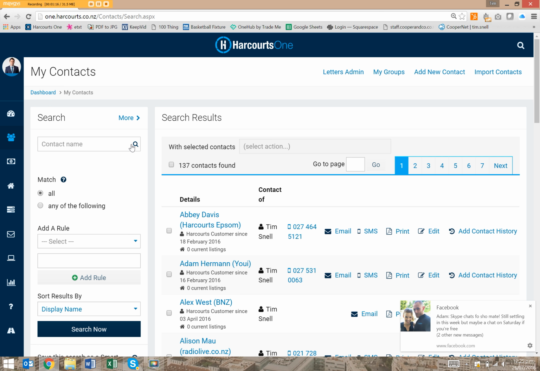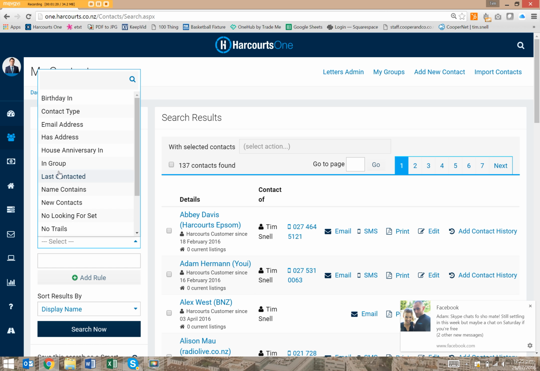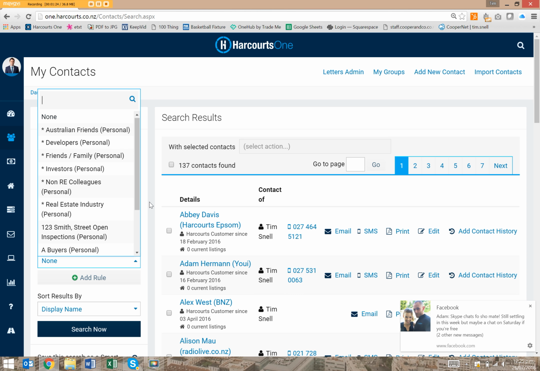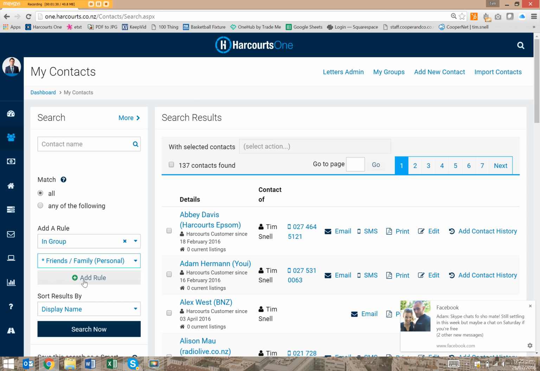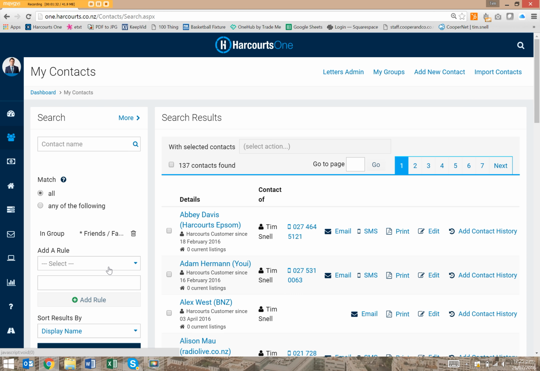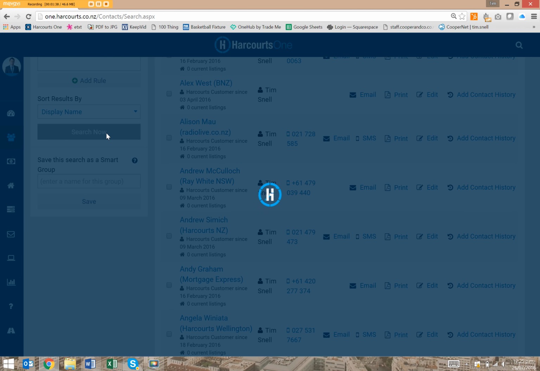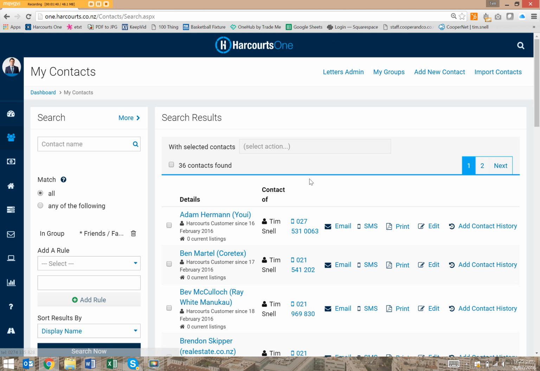Now I can obviously select a group using the add a rule function, select in group, and then select the group or groups that I want to send to. So in this case, I might just send it to my friends and family, add rule. And I can repeat this and add it to as many groups as I would like. Now when I click search now, that will bring out, in this case, the 36 contacts from my database that I want to send that to.